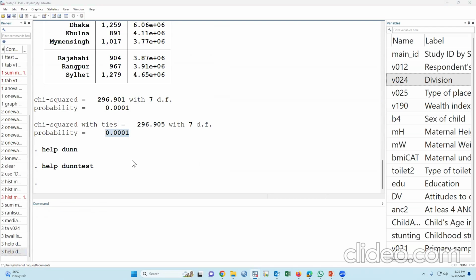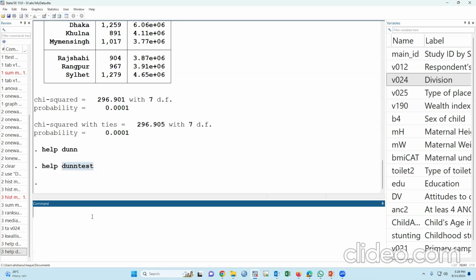If your Stata version is lower, like 13, 14, or 15, then obviously you have to install this package, just ssc install dunntest. Or if your version is 17 or 18, then you don't need to install this test.